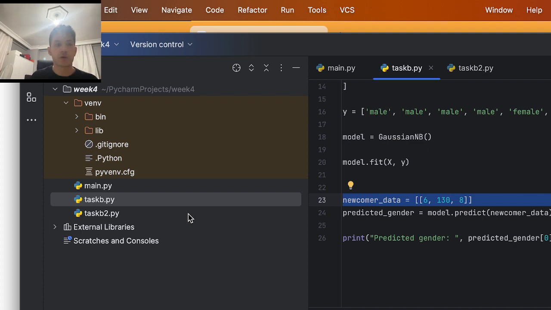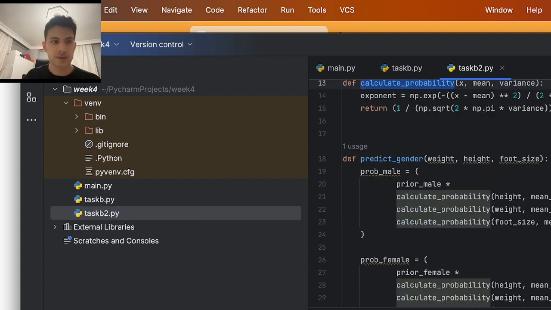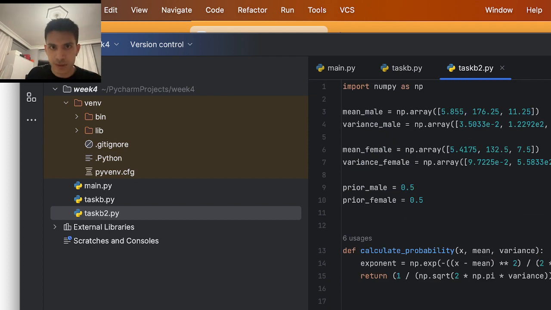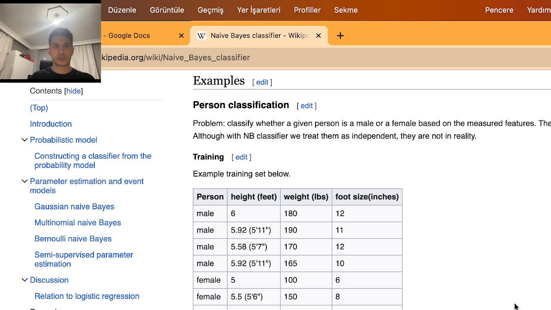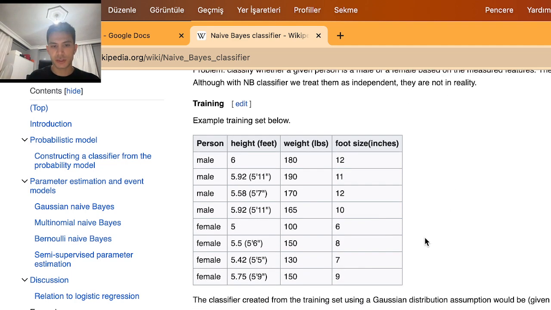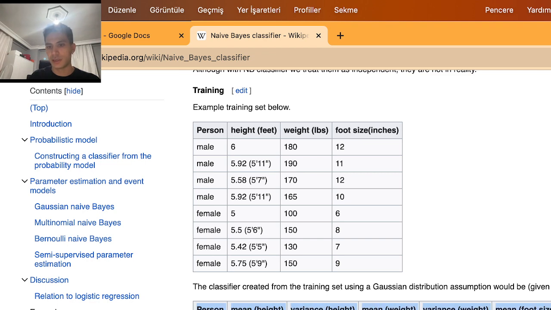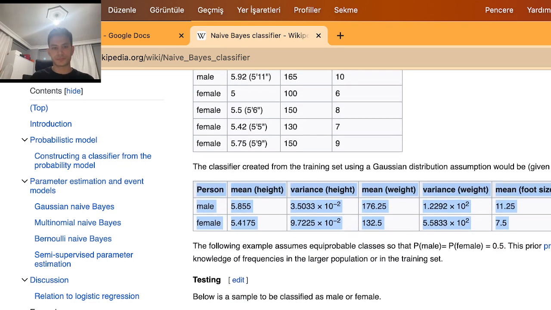The confusing part is task B, because in the first task we used a class for doing that. Here we use the average male and female weight, height, and foot size. Here we store them as a numpy array, and we store the average and variance of these. And when we return to the Wikipedia page, we take the averages here and implement our code.